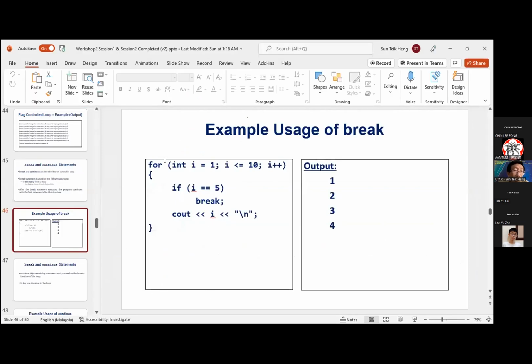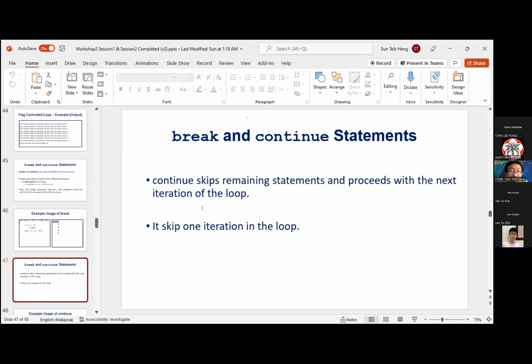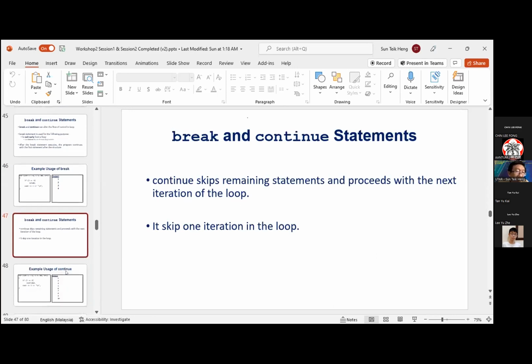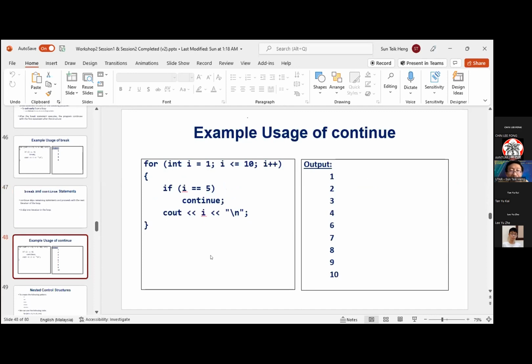Okay, so let's go back to the PowerPoint slides. Now we're going to look at the continue statement. The continue statement will allow the program to skip the remaining statements in the body of the loop and proceed with the next iteration of the loop. So let's see the sample program to see how it works.